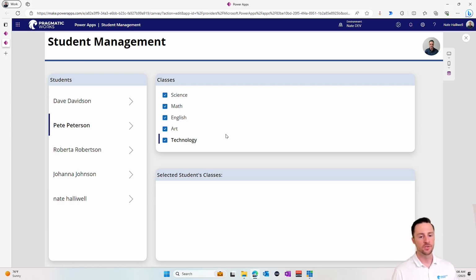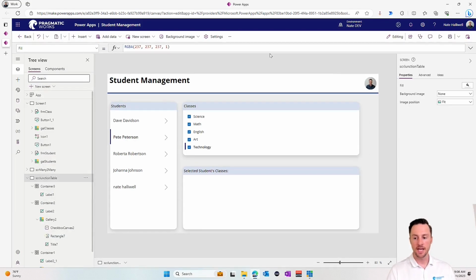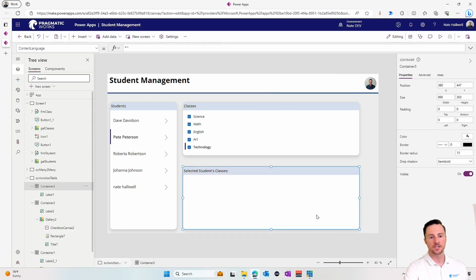But now, because we're using that junction table, we can start to actually manage these students here. We can have some additional information, like what is the student's grade. So the way we do that, I already have a section here. So let's put in a gallery into this section, and we want to filter our student classes by whatever student we have selected over here on the left.